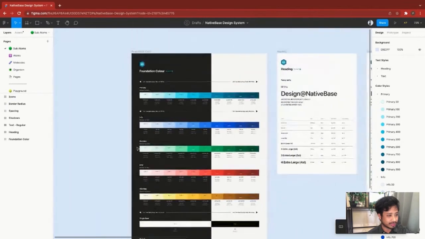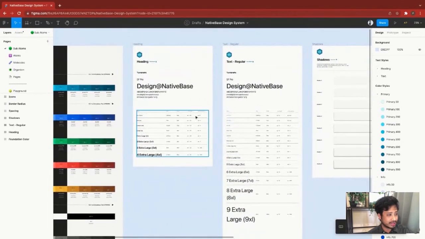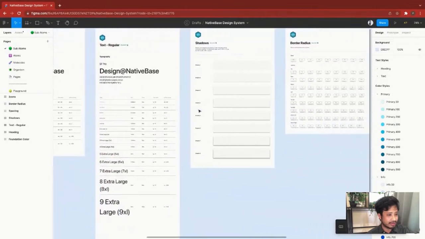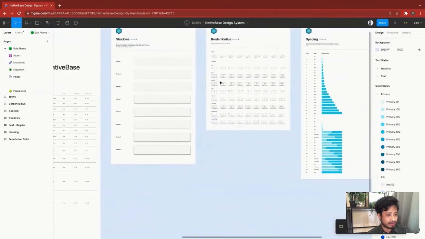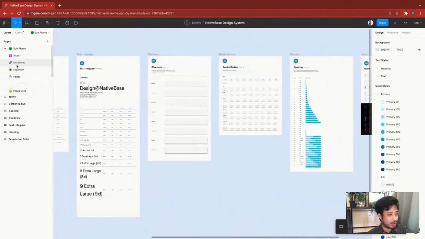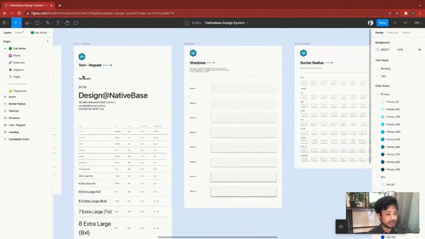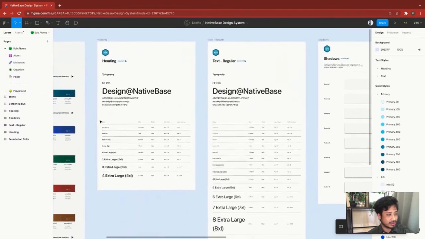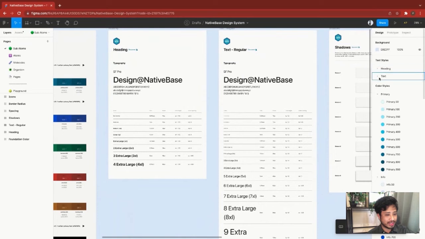Then we have other things in subatoms like the text and headers. Then we have shadows, border radius, spacings, and icons. And just to let you know, all the subatoms are basically the foundation of the design file that we maintain, and all of these elements go in the style panel here.